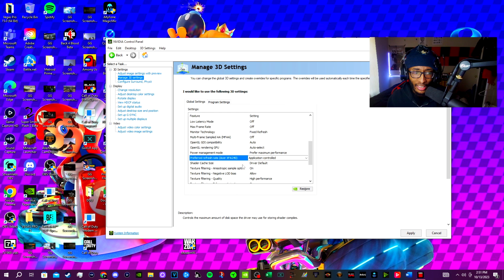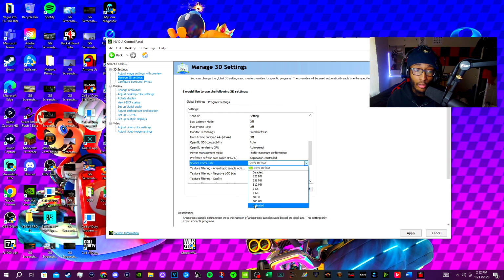Driver default for shader cache size. Now, usually, we'll do like 100 gigabytes. But for Modern Warfare 3, driver default is better, bro. Especially with this new NVIDIA driver update, you definitely want to put this on. It'll select it for you.